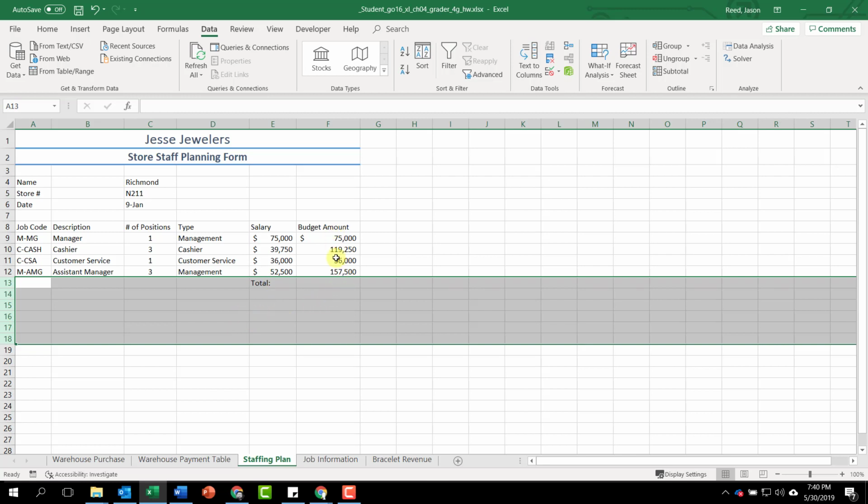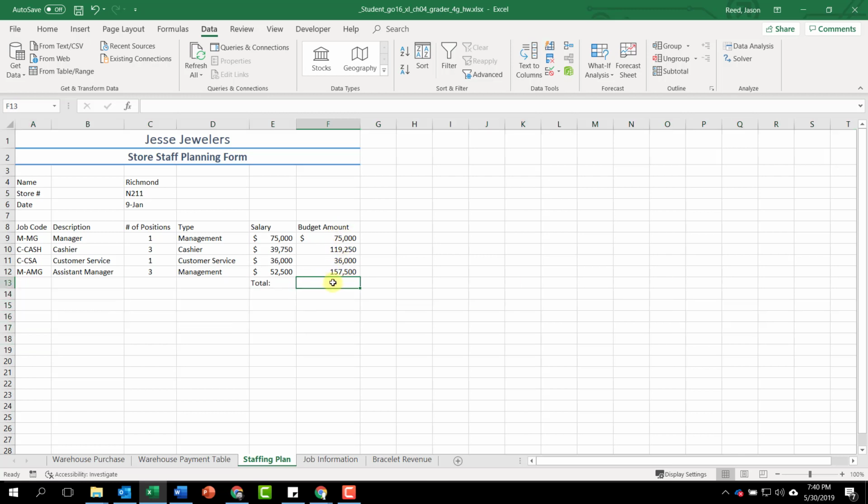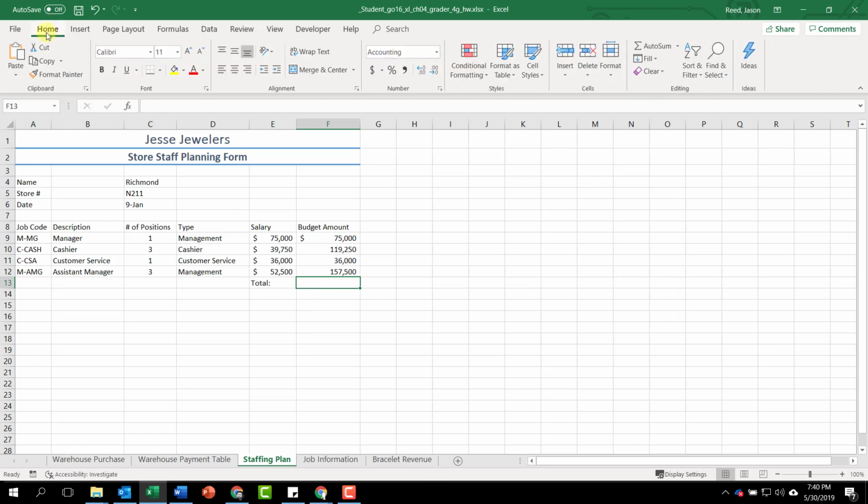Now we want to sum our budgeted amount. So we'll go ahead and click on cell F13. And let's go to our Home tab. And on our Home tab, under our Editing group, just click on AutoSum. And that will go ahead and put the formula in for us. We just have to hit enter. And now we have our formula.